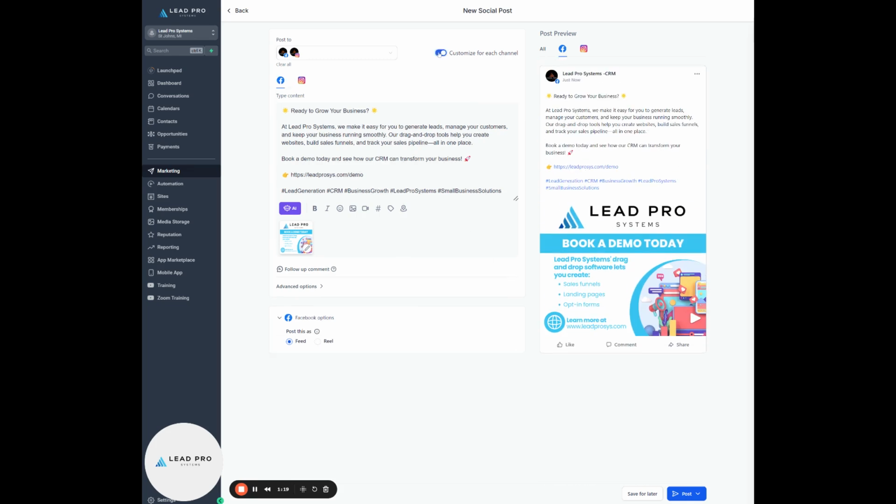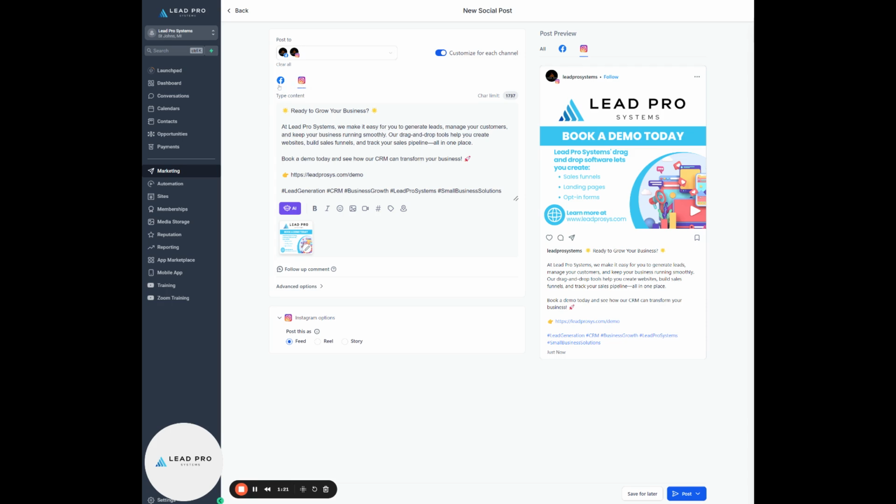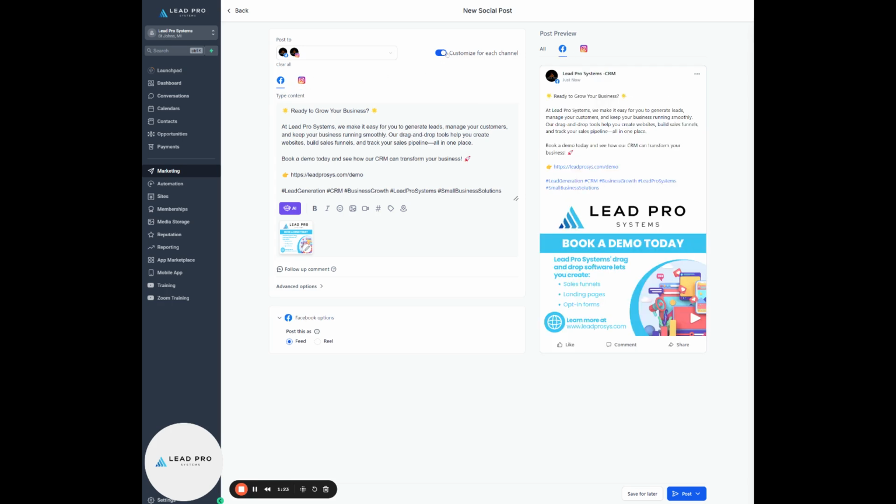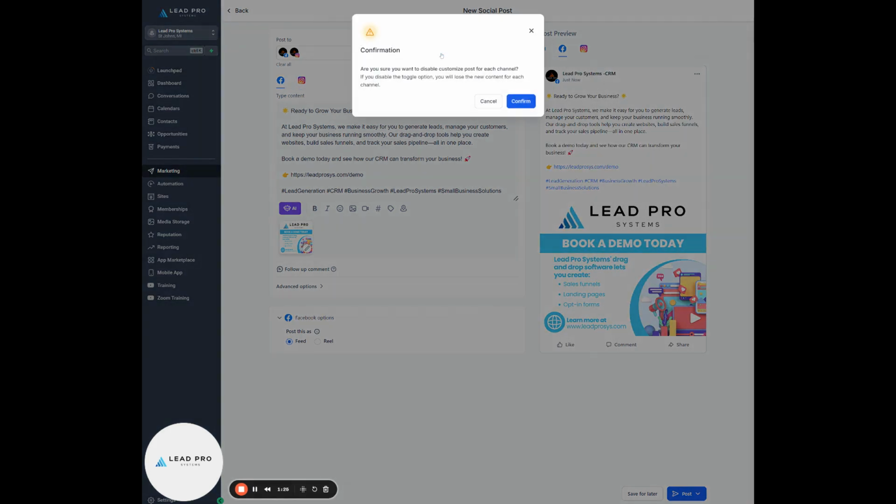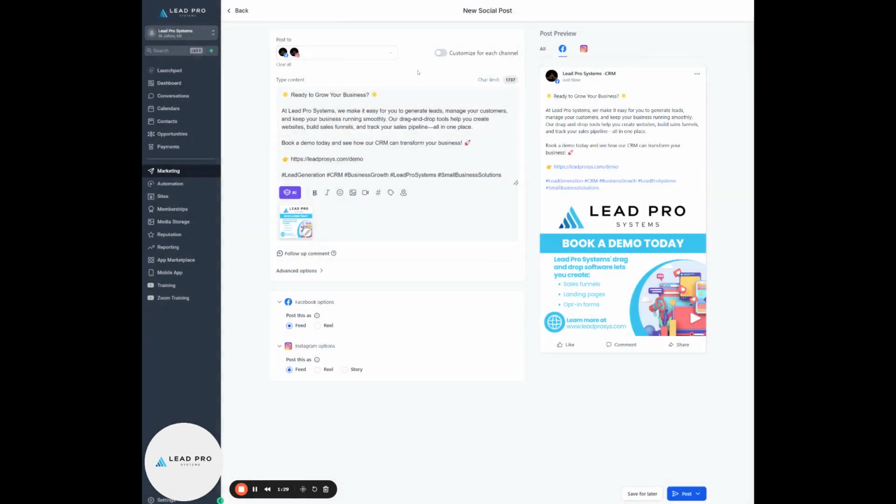If I want to customize it so it's different on Instagram and Facebook, I can do that here. You just toggle the little switch. I didn't change anything, so that's fine. I'll change it back. So this is a static post. If I wanted to add a reel, I could do that here. You just toggle the radio button.